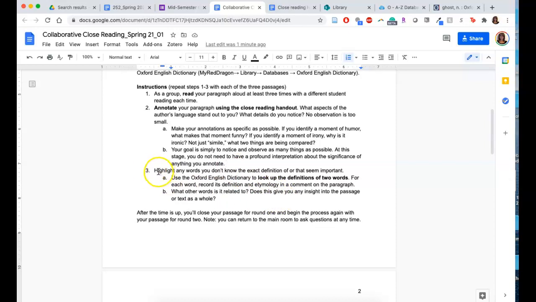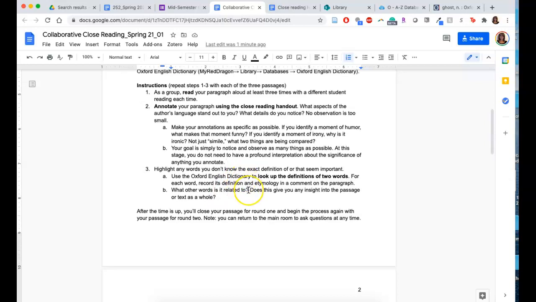And then for the third step, highlight any words that you don't know the exact definition of or that seem like they're really important. Use the Oxford English Dictionary to look up the definitions of at least 2 of those words that seem really important to you. So for each word, record its definition and its etymology in a comment on the paragraph. You might think about what other words is it related to? Do the words that you look at give you any insights into the passage or the text as a whole? So you're going to have 10 minutes.